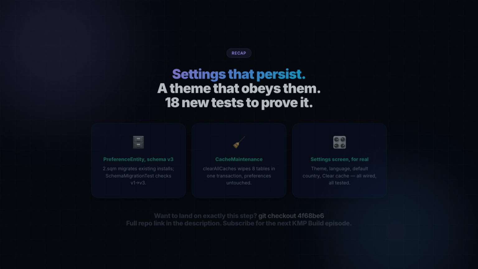This commit ships 18 new tests across the settings component, the preferences store, cache maintenance, and the full schema migration chain. If you want to land on exactly this step in your own checkout of the repository, run git checkout F68BE6. Full repo link is in the description.